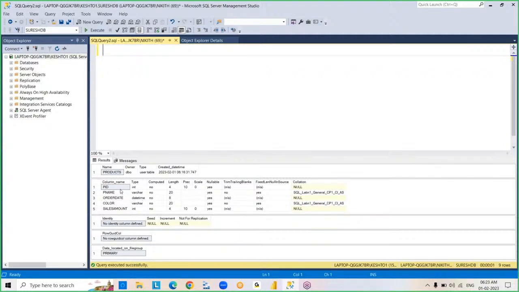Next, we have the product ID column. What is the data type of the product ID column? Integer. So at the time of table creation, we gave the product ID column the data type integer. But now I want to change the data type of product ID from integer to character. What to do?